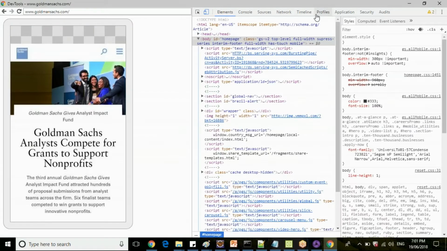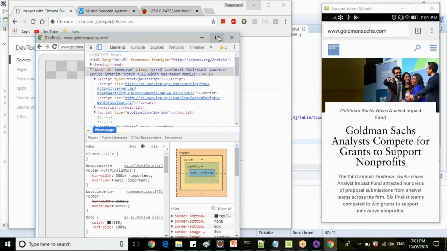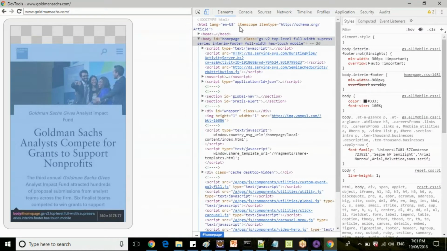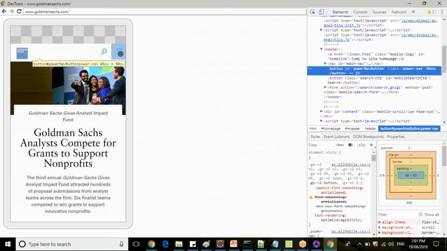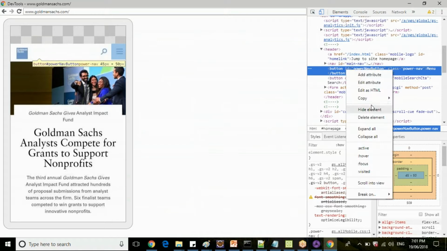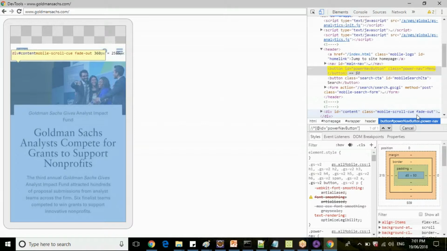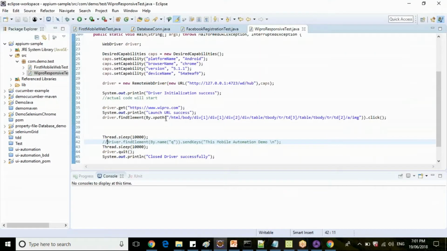Now in Goldman Sachs, you can identify what are your export and other capabilities. So just click on inspect button, click on wherever the menu button you want to do. So copy this export. So let's write a script for this, guys. Just change to goldmansachs.com.